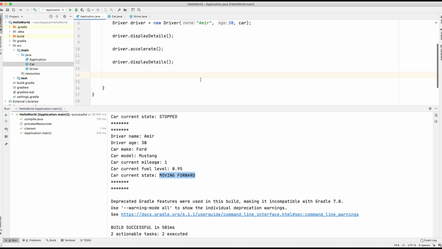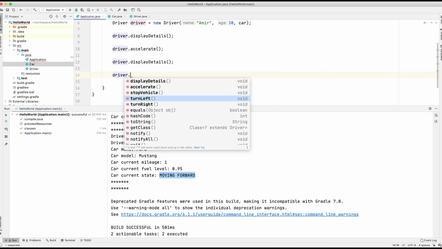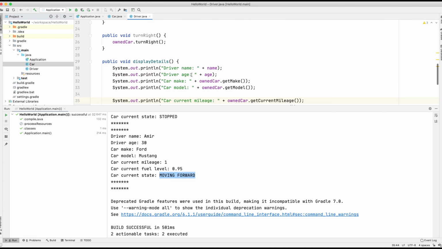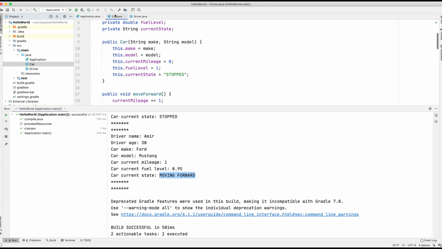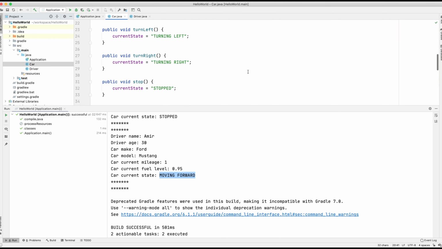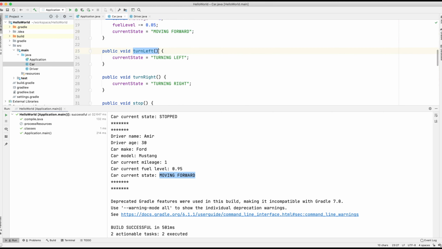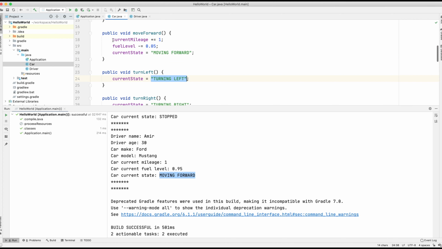Let's do another example. If we were to do driver.turnLeft, let's head to the driver class. When the driver turns left, it will turn the car left, in this case calling the turn left method on the car class. So let's go to the car, and what happens in the turn left method here? The current state simply changes to turning left. It doesn't modify the current mileage or the fuel level as it does in the move forward.